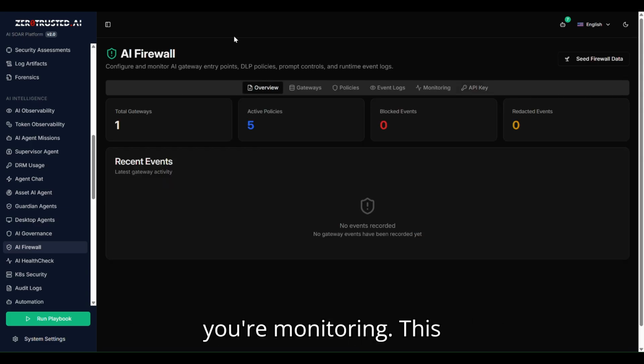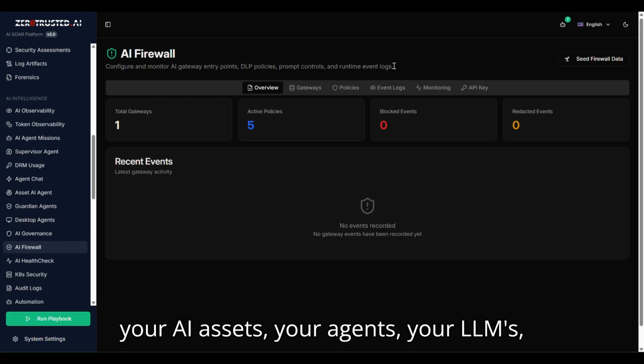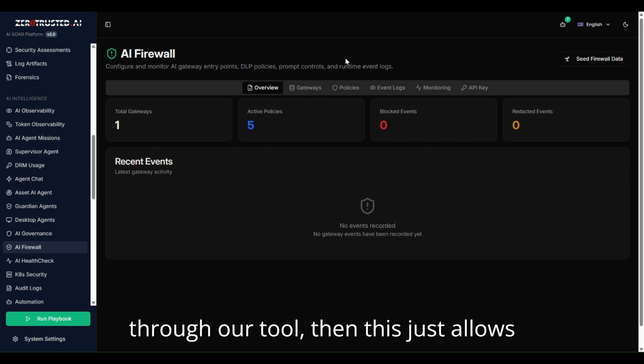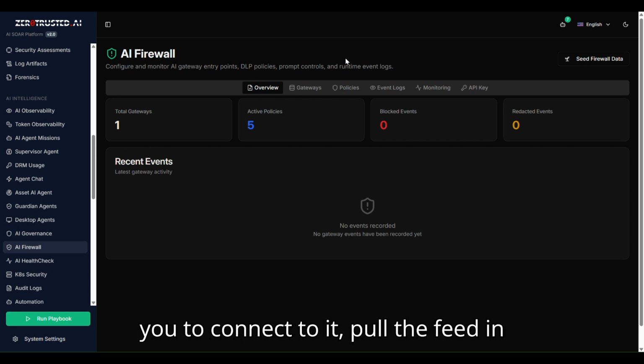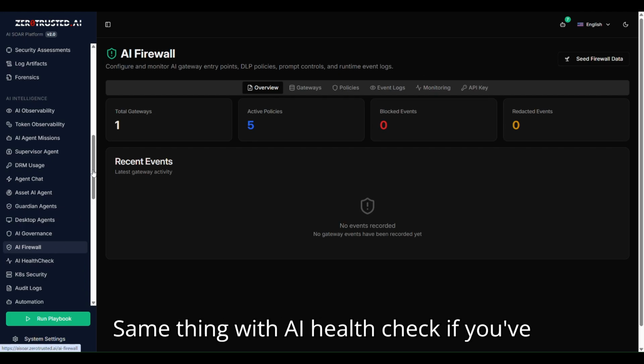And this is just so that if you're controlling your AI assets, your agents, your LLMs, your SLMs, your RAGs, your vector DBs through our tool, then this allows you to connect to it, pull the feed in here, and get the data into your SOAR. Same thing with AI health check.